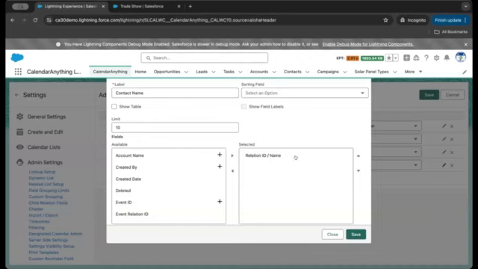show me all the items or contacts that have been added into the name field. And I can give this field a label, so we called it the contact name. Again, this field only lives in Calendar Anything. It doesn't exist in Salesforce at the object level.